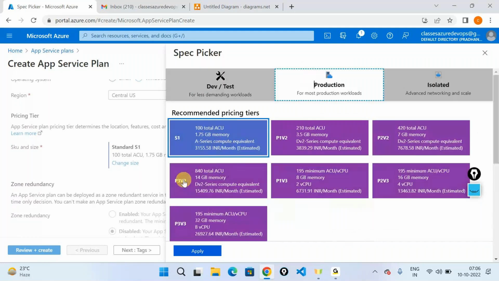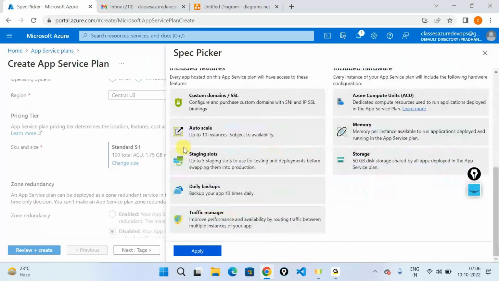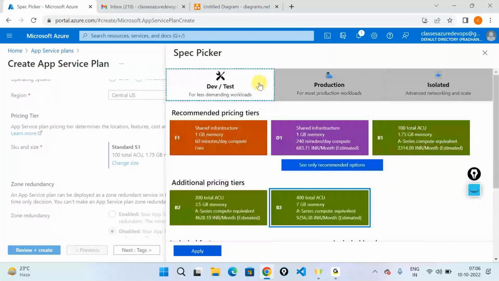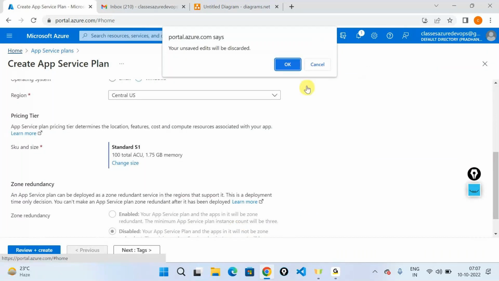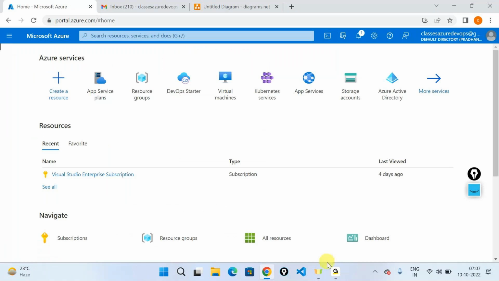You have to go to the production model in order to take slots. You cannot have a basic plan and still want slots. You have to jump into production, and S1 is the minimum plan that actually supports a slot. Okay, sir. Thank you.